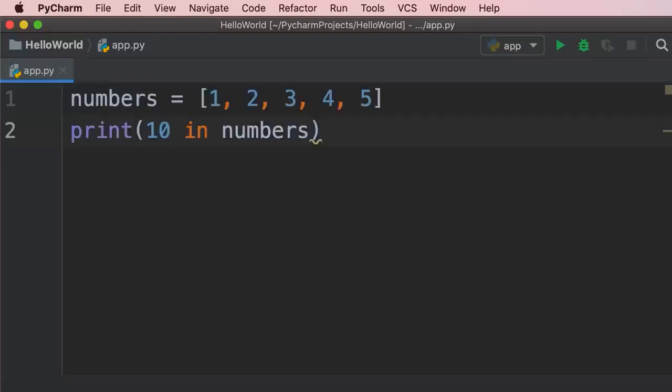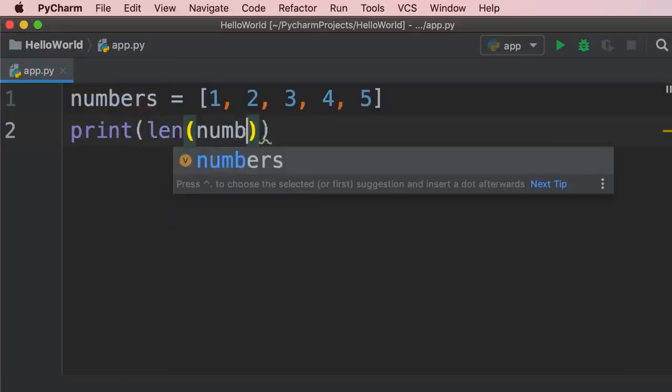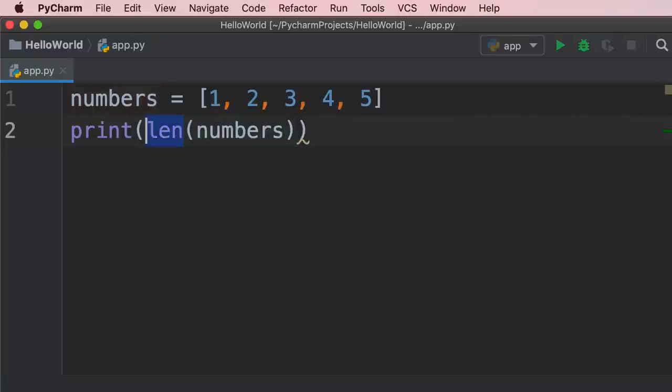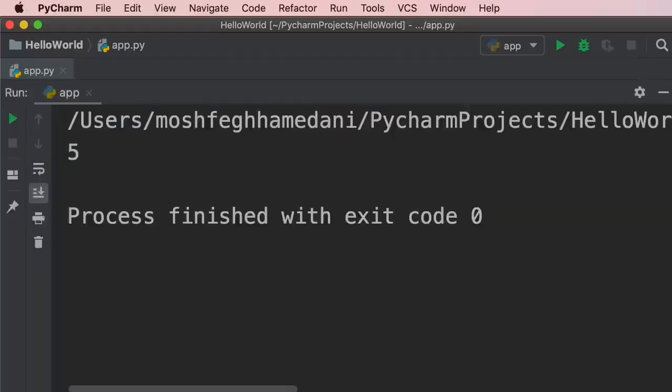Now, finally, there are times you want to know how many items you have in a list. To do that, you can use the built-in len function. So let's print len of numbers. So len is a built-in function, just like the print function. That is why it's highlighted as purple. It returns the number of elements in a list. Take a look. So we have 5 elements in this list.